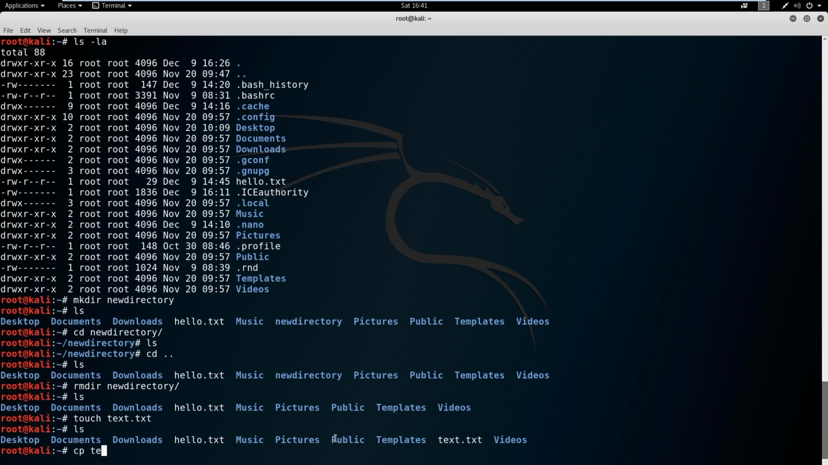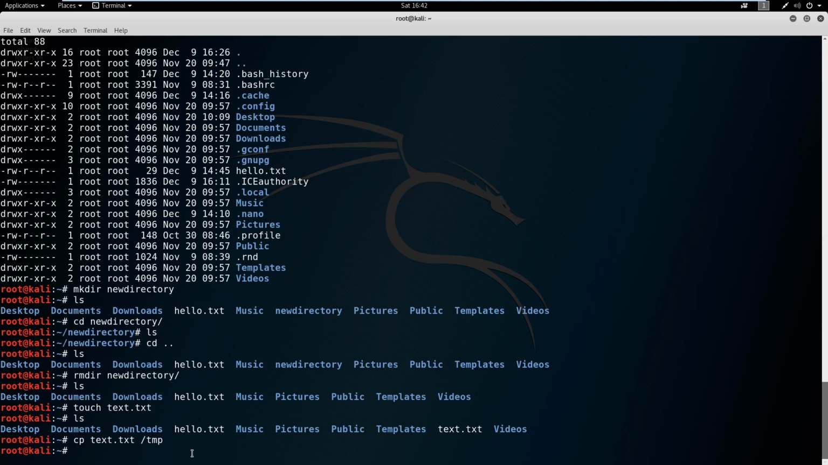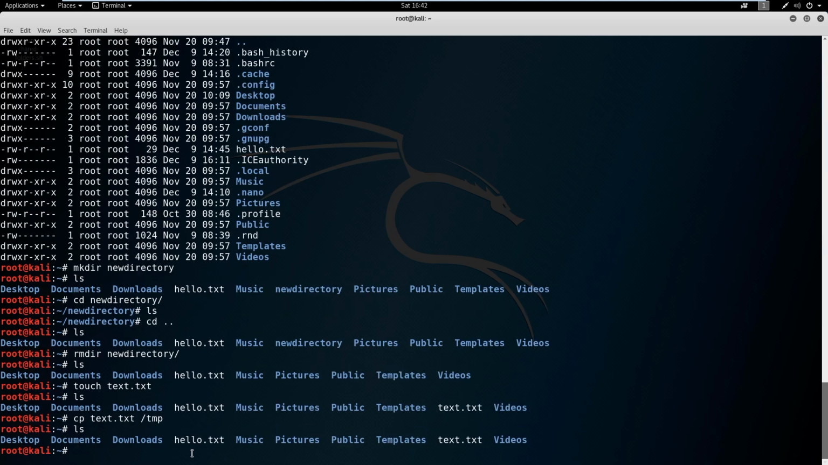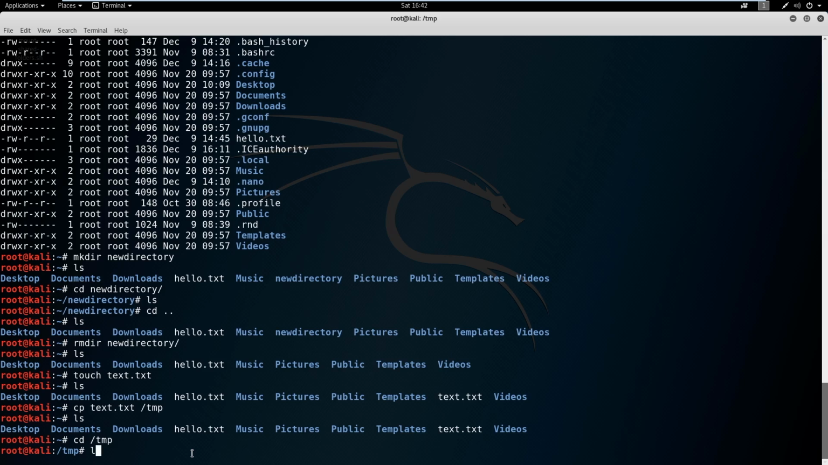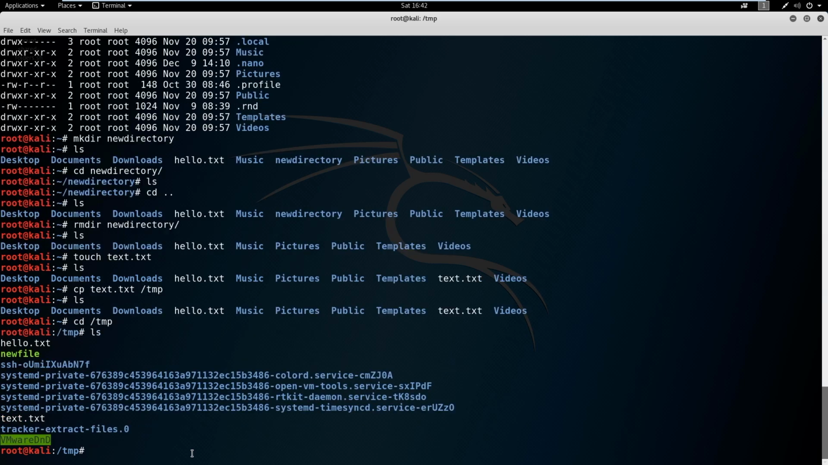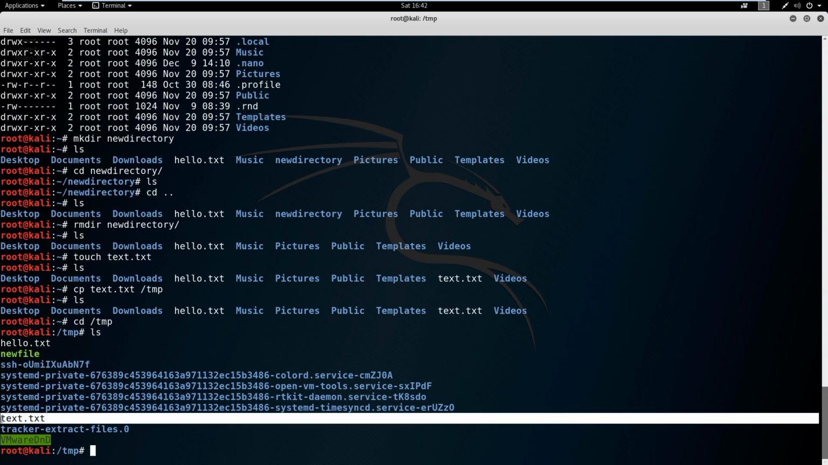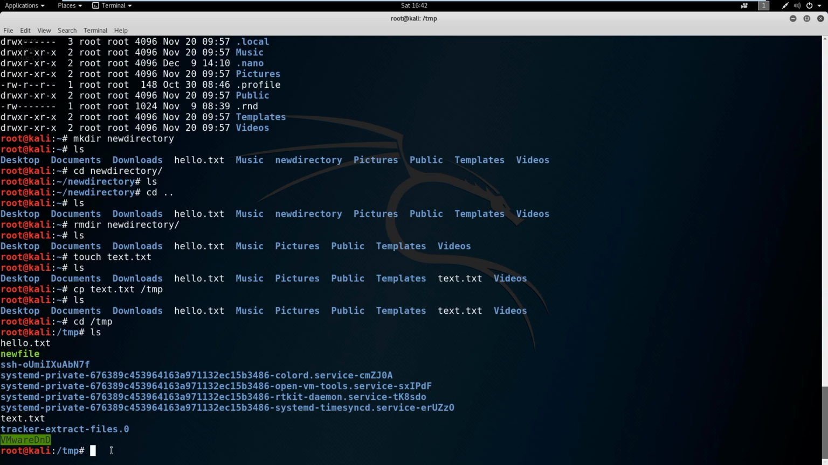I'm going to copy this text file into my temp folder. So this copy command is going from your current directory, or the directory where you want to copy the file from, into your temp folder here, so where you want to put the file. So we can hit enter on that. And if we ls now, we see that text.txt is still there, as it should be because we are copying the file. So if we now change directory over to temp and we ls here, we can now see that text.txt is in our temp folder as well.